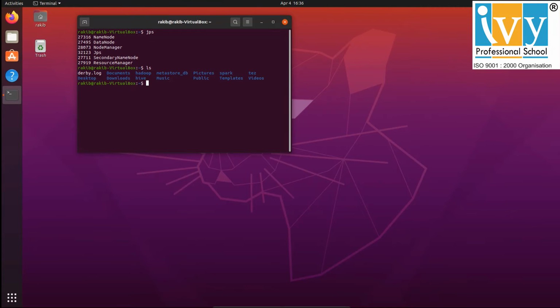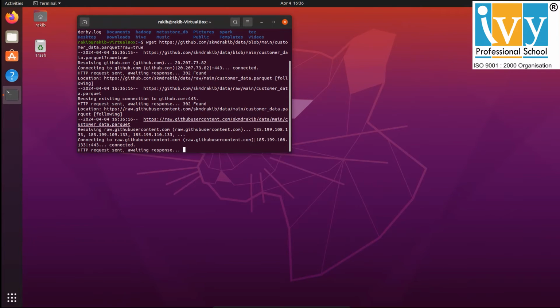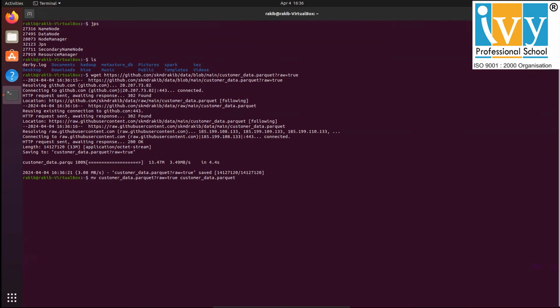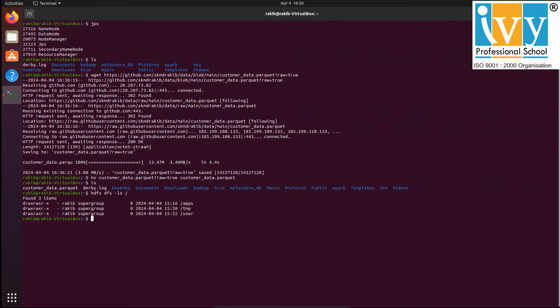Download the data from GitHub repository using the wget command. Then rename it using the mv command. You can find these commands in the description box below. After that, create a folder in hdfs, name as data. And copy the downloaded data from your local machine to hdfs using the put command.